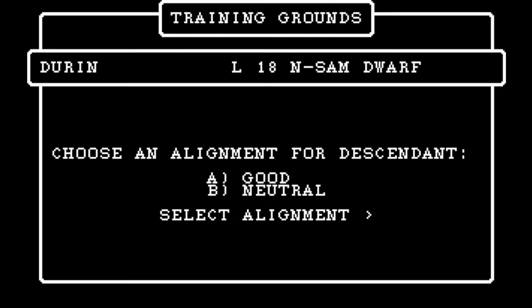Choose an alignment for descendant. Because Durin is a samurai, he can only be good or neutral. For almost every character, like as many characters as you can, you want to be neutral. And we'll talk about why that is as we get into the dungeon itself, but I will spoil it a little bit by saying that there are certain parts of the dungeon that good characters cannot go into and evil characters cannot go into.